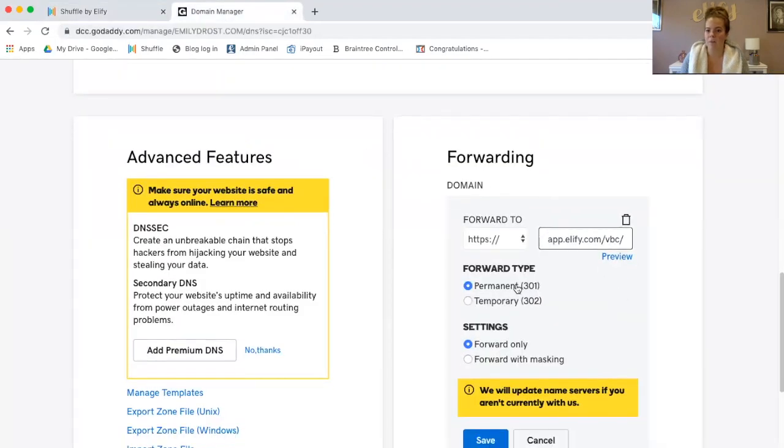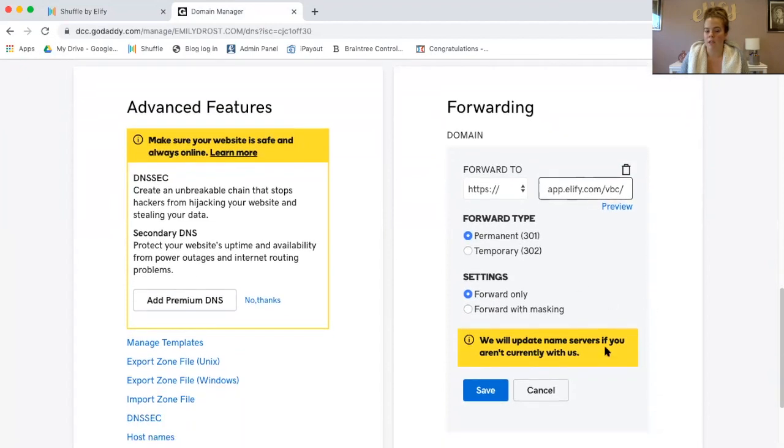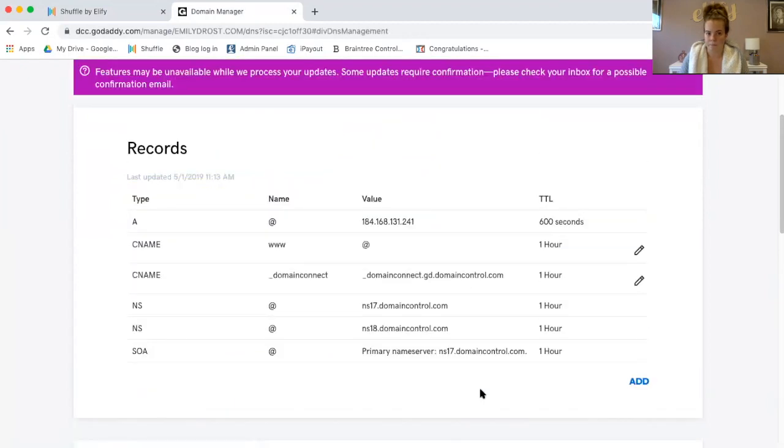I'm going to call it a permanent forwarding, and I'm going to just call it forwarding only, and I'm going to hit save. Now that's it. I have gone ahead and I have forwarded it. It's important to note that this can take up to 24 to 48 hours. And this is just a matter of needing to get all of those DNS settings in place.